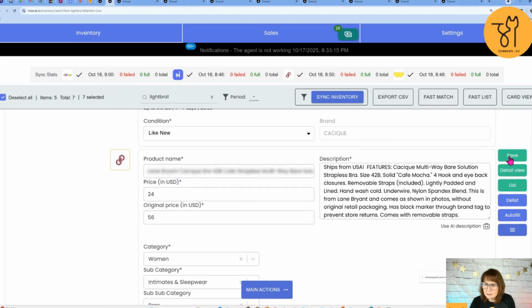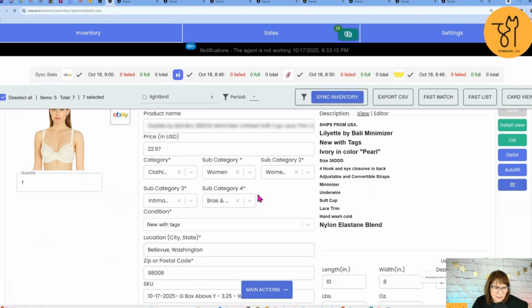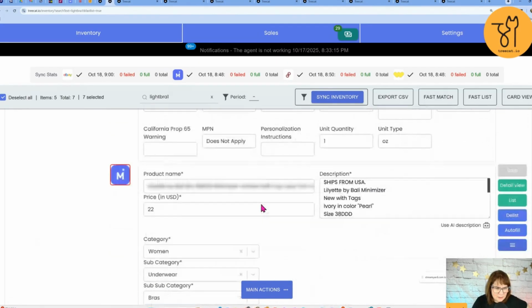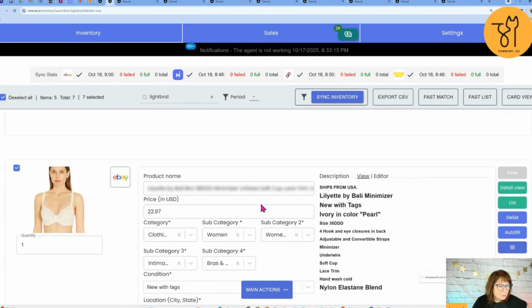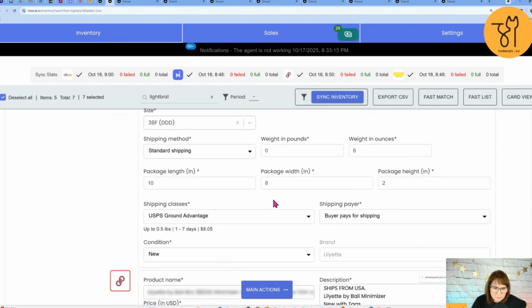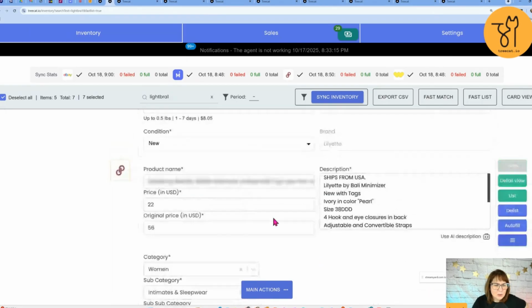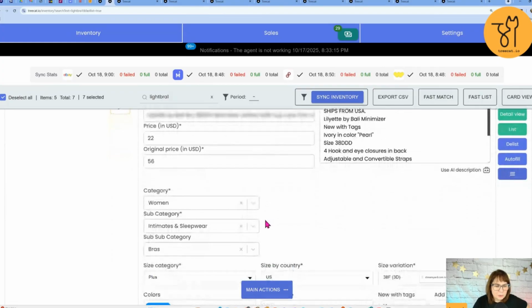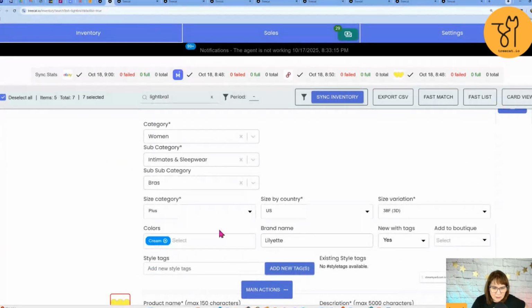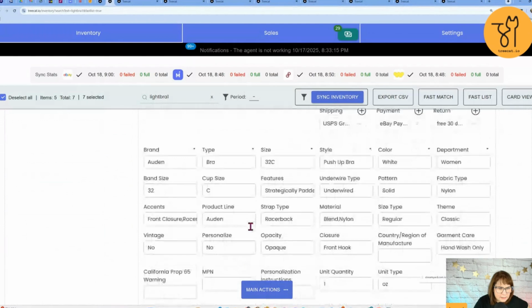And save that. All right, so you just go through it and check to see that it's got everything that you want. This is the second item, which is this Liliette bra here. This might be a little bit faster way of doing it. The condition is new, we like that. It's got all the shipping, because I did all of my shipping policies on eBay, so those get put in and distributed, and it did get the color right on that. That's great.